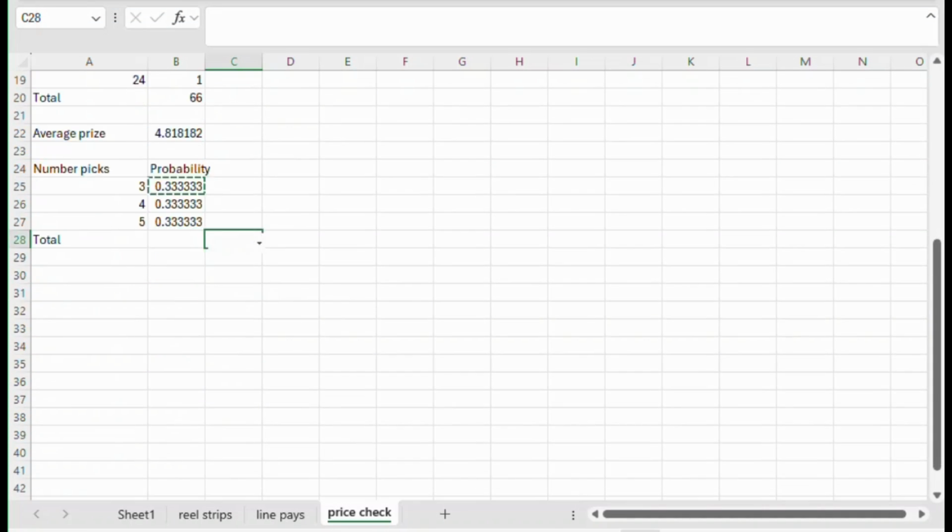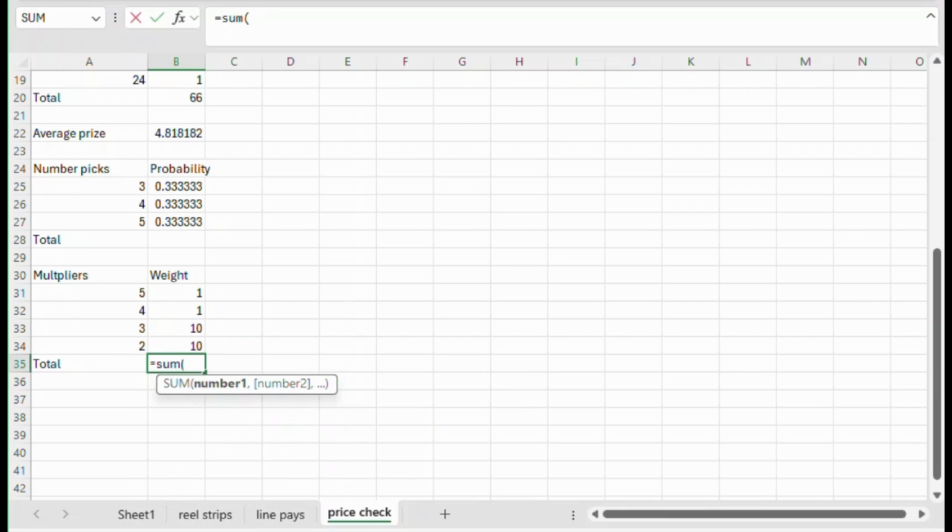Next, let's talk about the multipliers. So the rule screen said that they could range from 2 to 5. So let's assume they can be anything from 2 to 5, but every time I played through this bonus, it was always a 2 or a 3. So I'm going to assign multipliers of 4 and 5 just a weighting of 1, and the multipliers of 2 and 3 a weighting of 10 each. In other words, the chances of getting a 2 or a 3 are 20 out of 22.